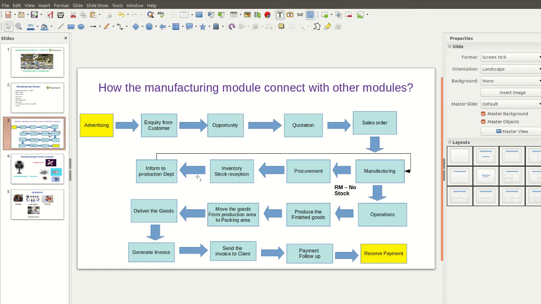and once the stock is received by the stores, they inform the production department. You see, the production department receives the materials. Once they receive the materials, they start the operations. I already showcased these operations. The operations are nothing but winding, and then painting, and assembling. All the operations are done in the manufacturing zone, and then produce the finished goods.